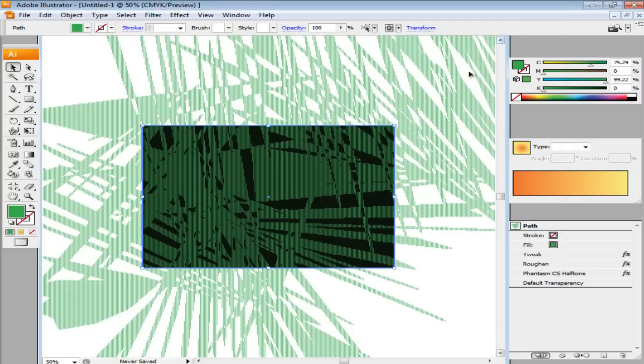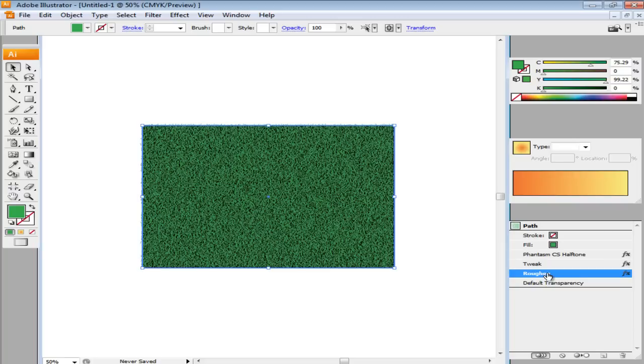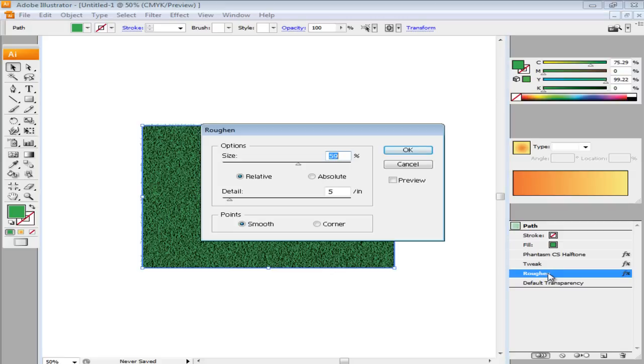In the Appearance panel, bring the Phantom CS Halftone effect above both the Tweak and Roughen effects. And that's it. Your grass background is ready. You can alter these effects even after you have already applied them. Do this by going to the Appearance panel and double-clicking on the effect you want to change.